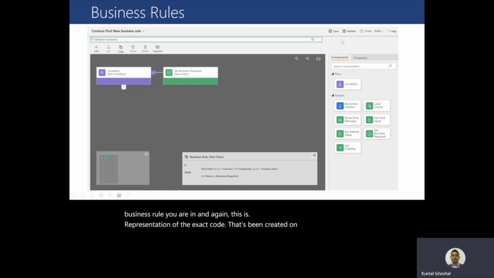It also allows you to validate. So when you are creating a business rule, unless you validate, you cannot basically publish that business rule. So by means of validate, the platform also ensures whatever condition or action you had provided, they are valid.